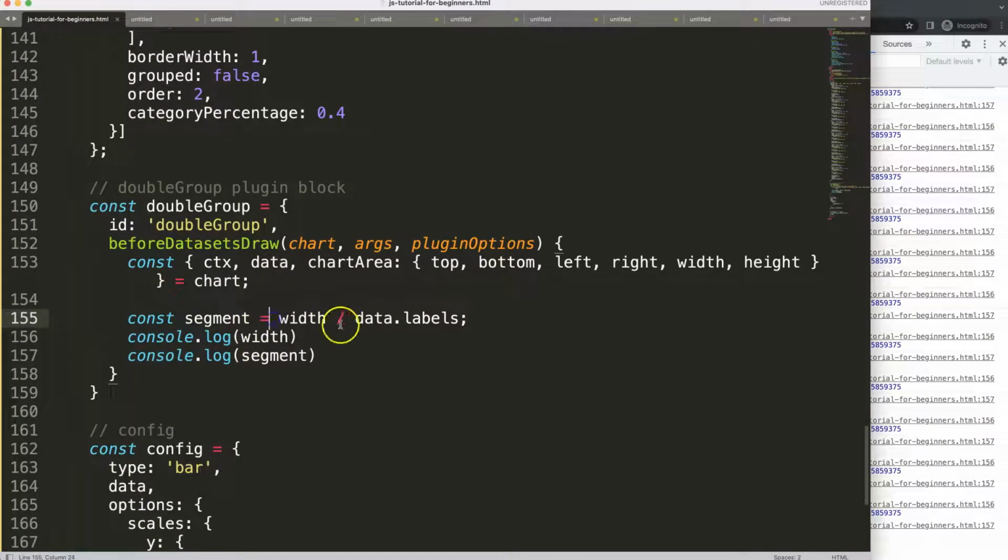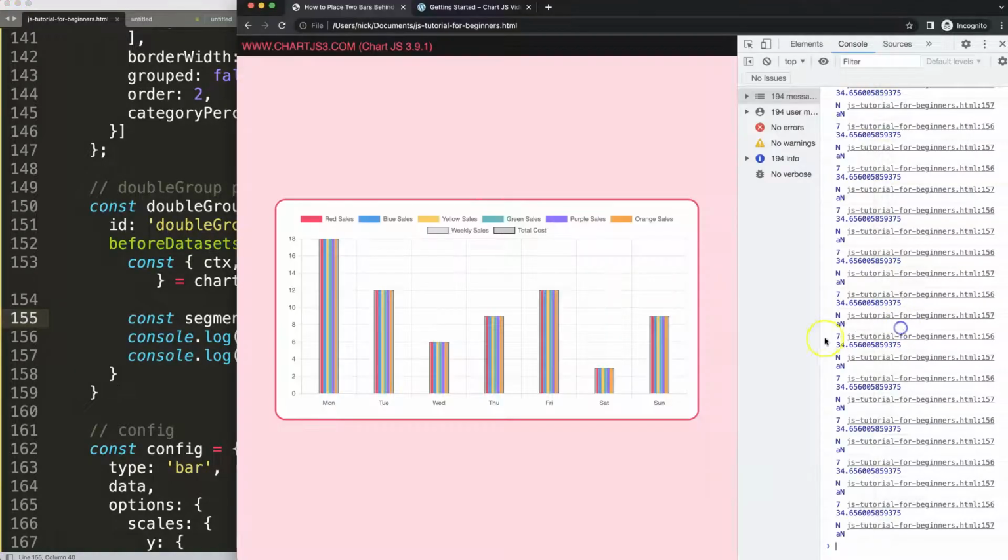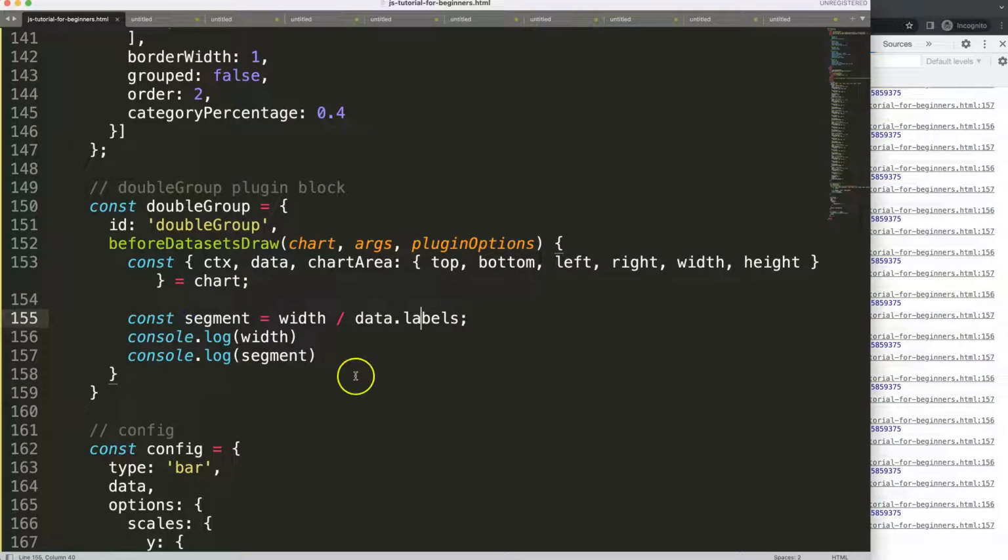Segment is width divided by data labels. Alright, so you can see here I get a NaN, which just means not a number. That's the variable response. The reason why is because data labels is an array, and I want the length of this, and I forgot to put in here the comment dot length. Once we do this, we have the number value of how many array items there are, divided by the width.